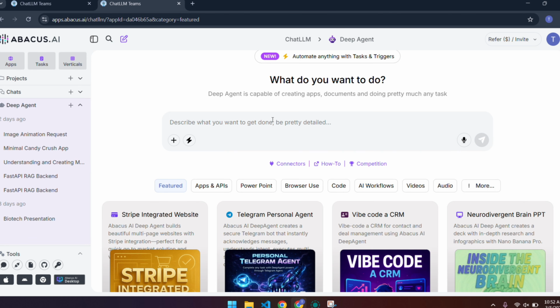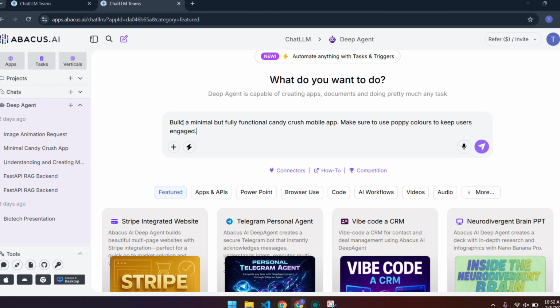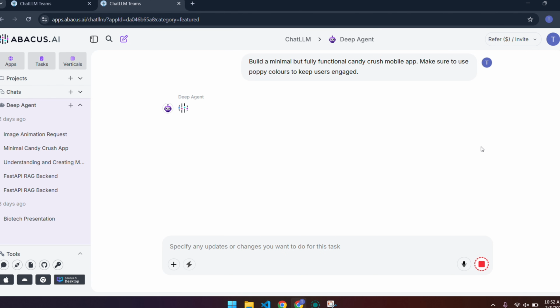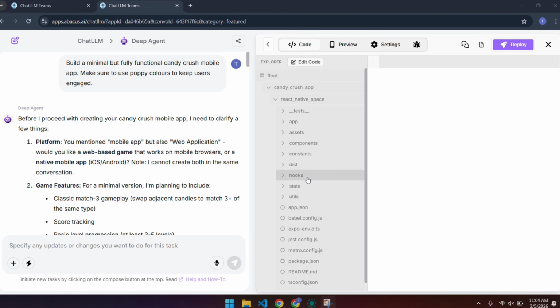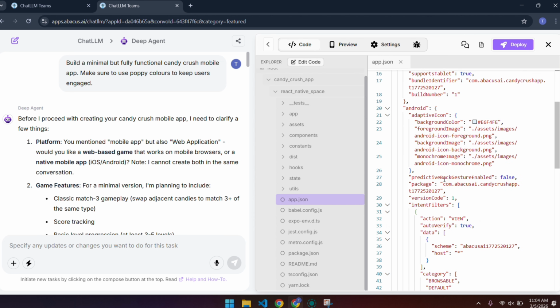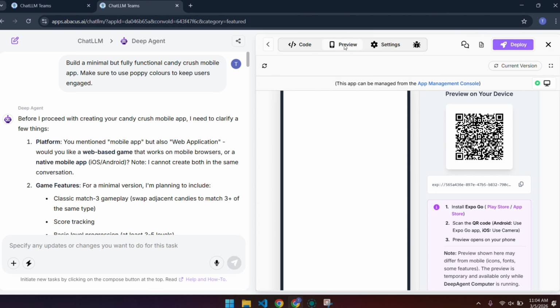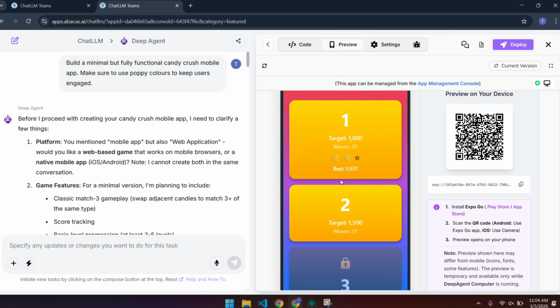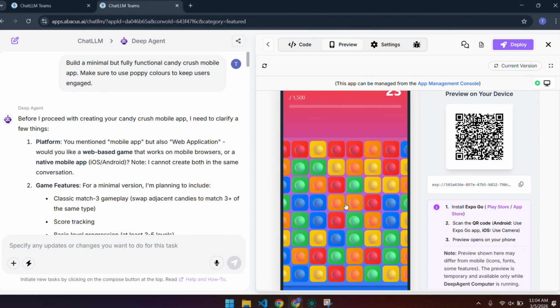To really stress test this, I gave it a task that sounded almost unreasonable. I asked it to build a fully functional Candy Crush mobile game from scratch. No template, no starter code, just the prompt. Within minutes, and I want to be clear about how wild this is, it had generated the entire file structure, the game logic, the UI, and a working preview I could interact with. I played the game. It worked. Matching candies, scoring, level progression, all of it.